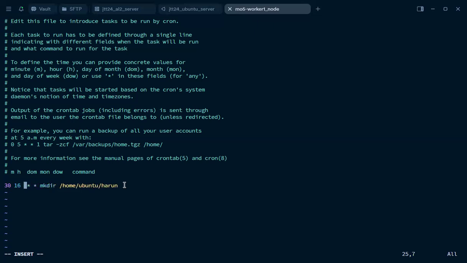If I change this to 28, this is DOM for the third field, 28. So it's saying on the 28th of every month, or the 28th day of the month, right? At 4:30 p.m., run this command. Is it making sense? So 28th day of the month at 4:30 p.m. That means this schedule is a monthly schedule.